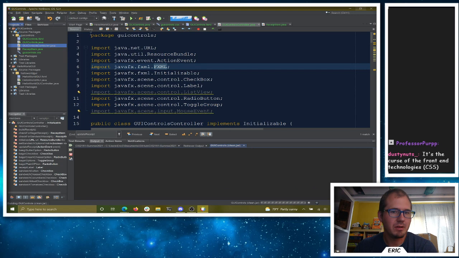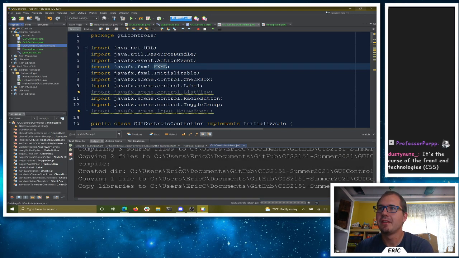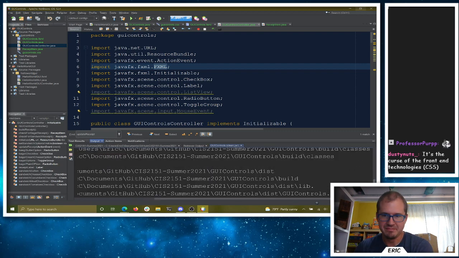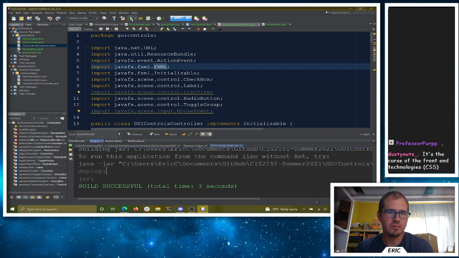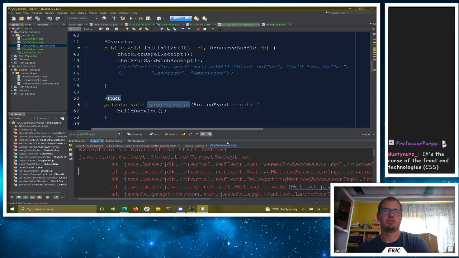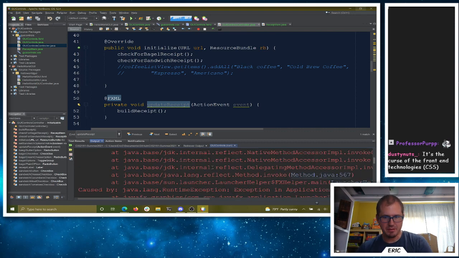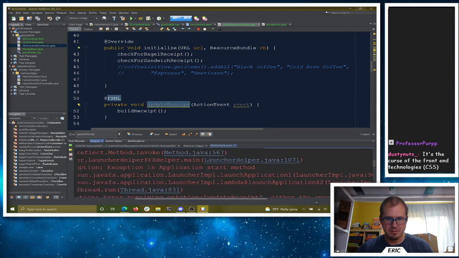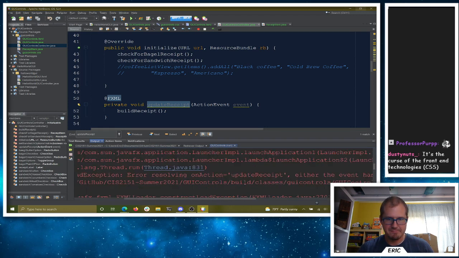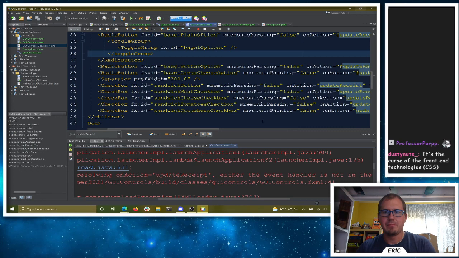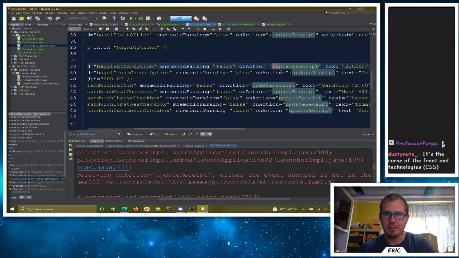All right, let's clean and build one more time. The curse of the front-end technologies. Yeah, it says it builds successfully. That's a good sign. So it should run. Application start method. Oh, goodness. My pound signs got taken out. That's what it is. Those pound signs are missing. How did that even happen?